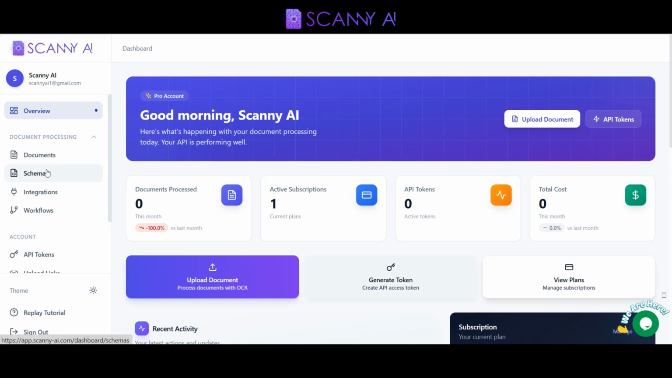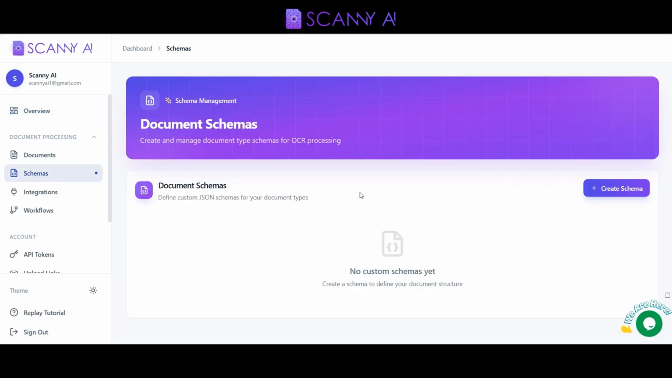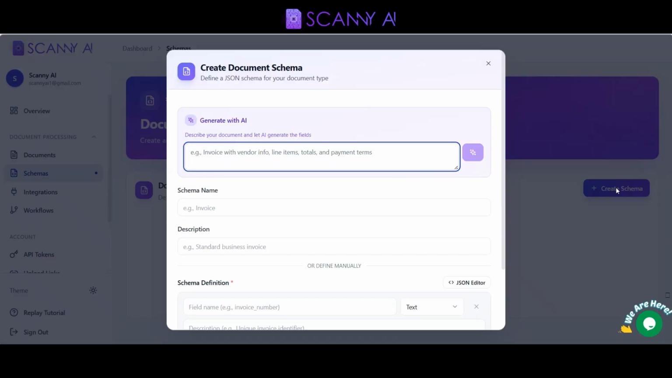Today, I'll be talking about schemas. Let's get started. To create a new schema, go to the left panel and click on Schemas. This is where you can create and manage your schemas. To create one, click on Create Schema, but first, let me explain what a schema actually is.